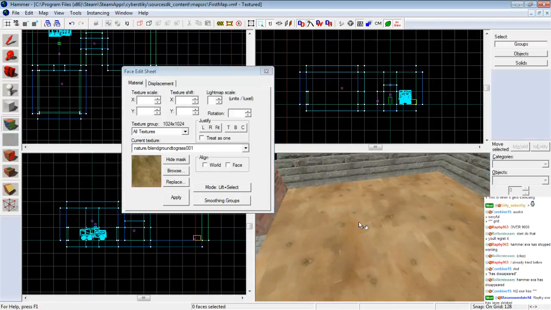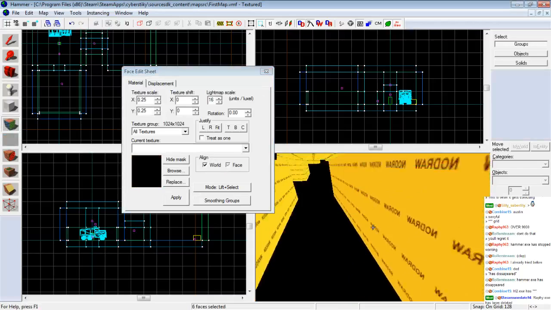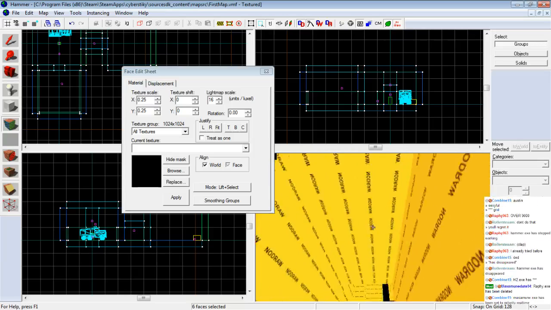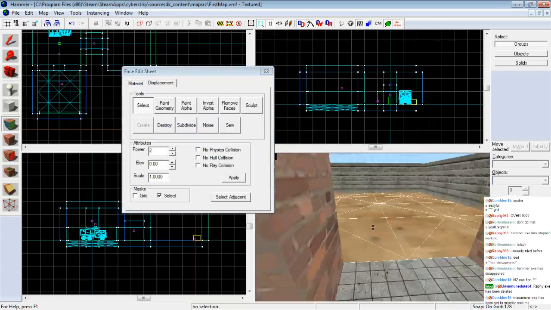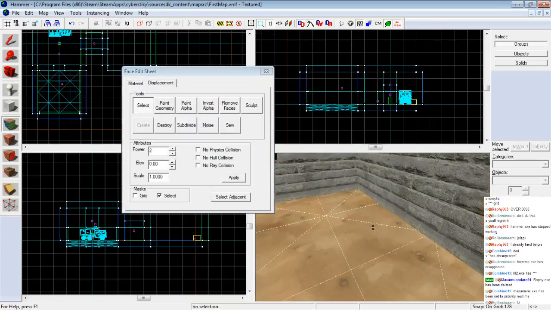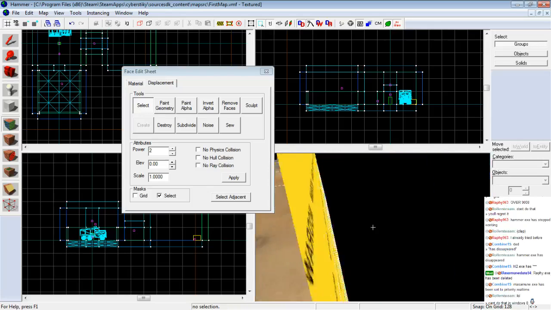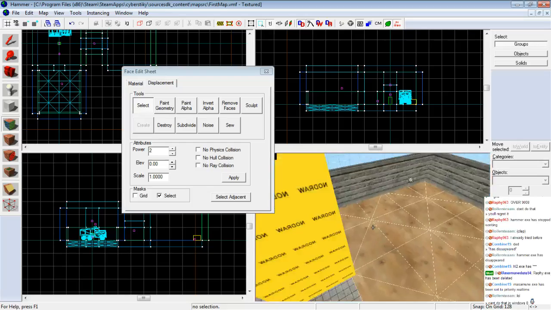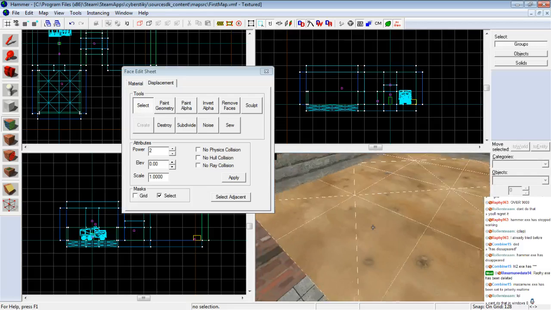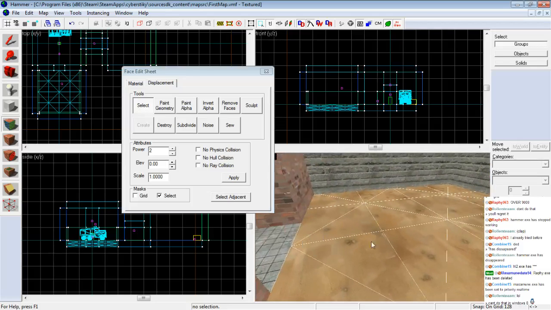I've seen this done in maps before where someone will choose all the sides of a block, all the sides of a brush, and make them all displacements, even though the only side that the player is going to see is the top one here. So even though this is the only one that the player is gonna see, all the other sides of this brush are still displacements. What that does is, one, it makes the map more complicated and therefore doesn't run as well. And two, it affects the lighting. So you'll have really strange lighting on the ground.